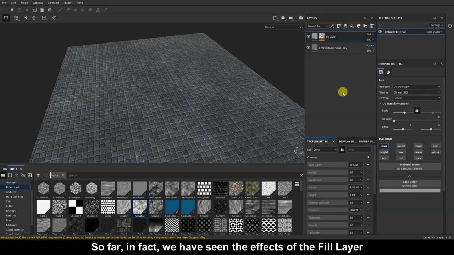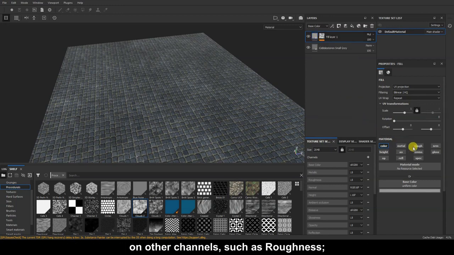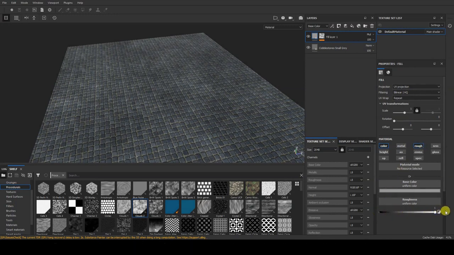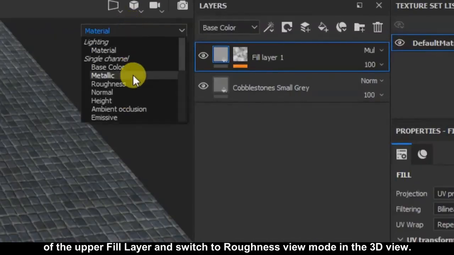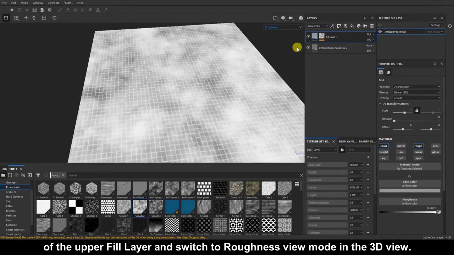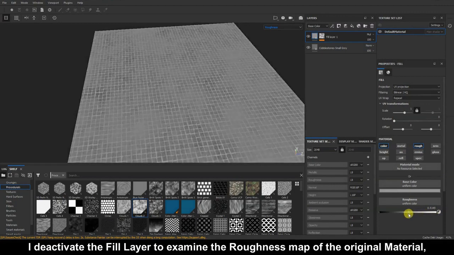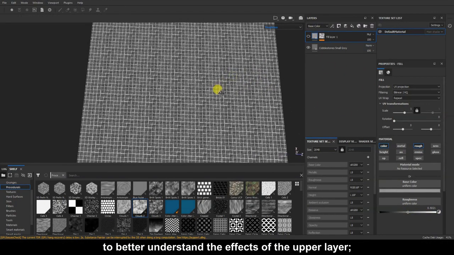So far, in fact, we have seen the effects of the fill layer on the base color information channel, but we can also use this layer on other channels, such as roughness. In this case, the final roughness will be modulated by the upper noise texture. To show you the effect at a glance, I activate the roughness channel of the upper fill layer and switch to roughness view mode in the 3D view. I deactivate the fill layer to examine the roughness map of the original material, to better understand the effects of the upper layer.